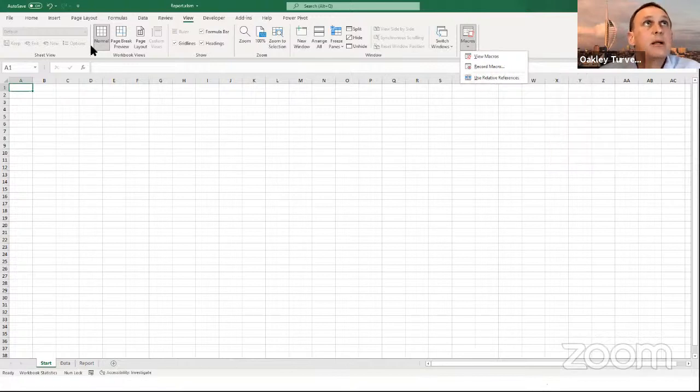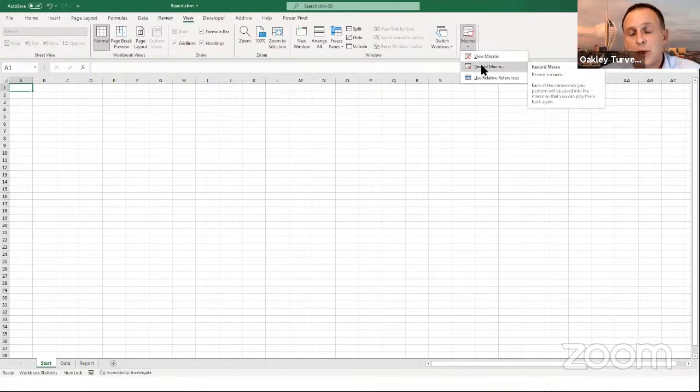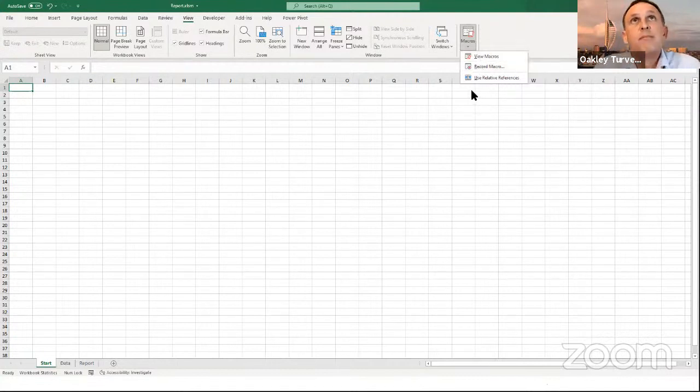Now, the last way is the quick access toolbar. Now, none of these ways, when you hover over them, none of them are showing you a keyboard shortcut to actually start recording a macro, because Microsoft thought that would be a pretty bad idea in case you accidentally pressed that keyboard shortcut and started recording the rest of your life.